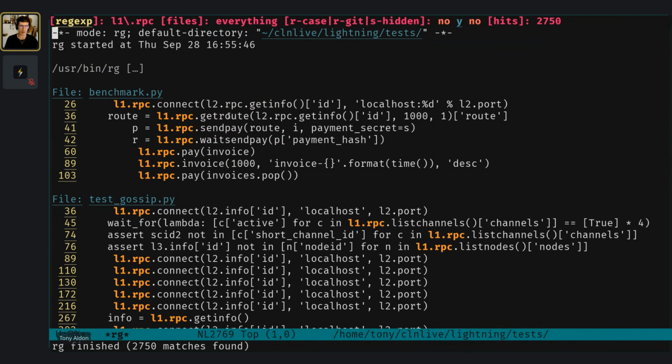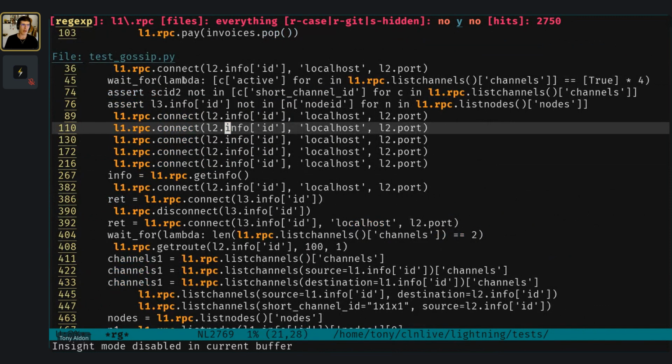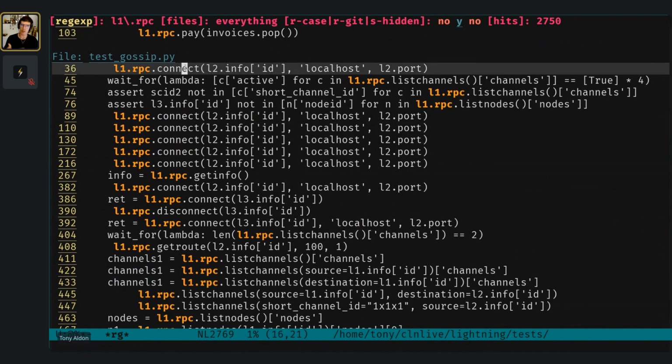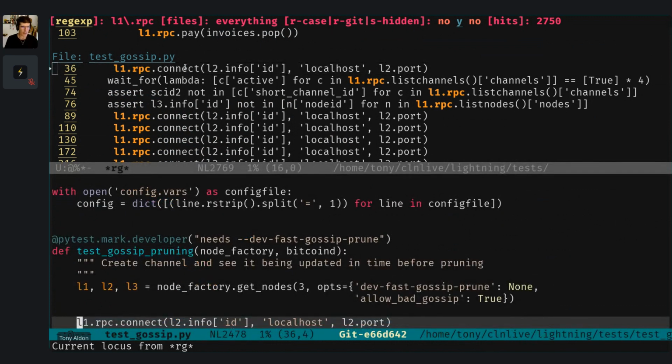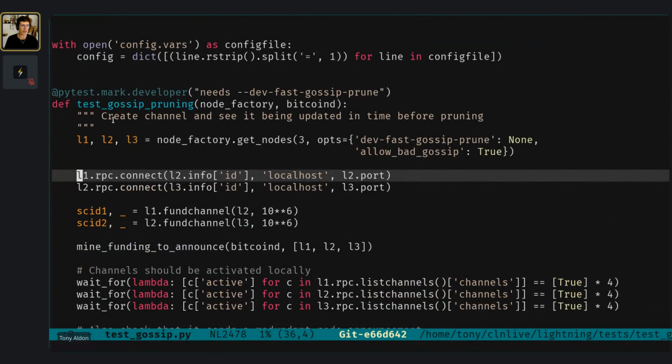So for benchmark, we have get route, send pay, and what's cool is that we see how the arguments are passed. So we can go here where we have connect. If we need to connect, we can go to that one. Let's see that one. Okay, so we are here. We know that the test creates a channel and sees it being updated in time before pruning. Maybe this is something that you need. I don't know, but here we can see how it's done.